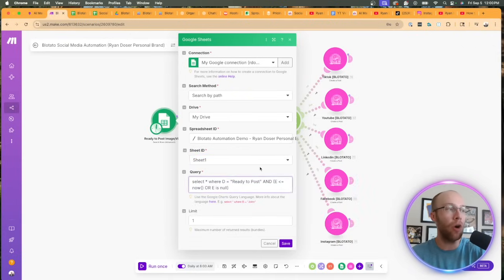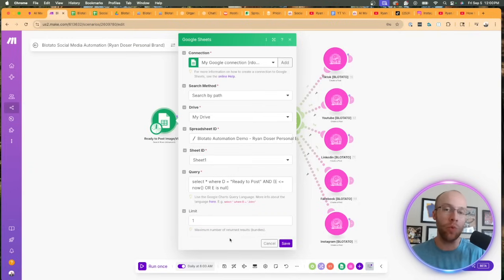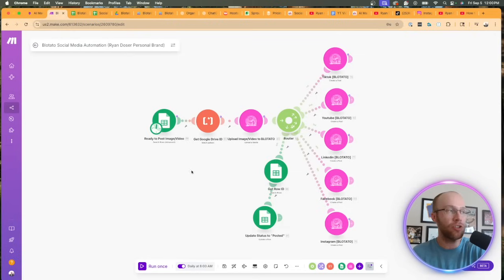Make sure you also leave this query as is, or this automation will not run successfully. So just leave it as is. And for limit, we also want 1, as in this example, I just want to post 1 time a day. Then I'm going to click save. And then also, as you're configuring this automation, make sure that you're frequently clicking save here on the bottom toolbar.